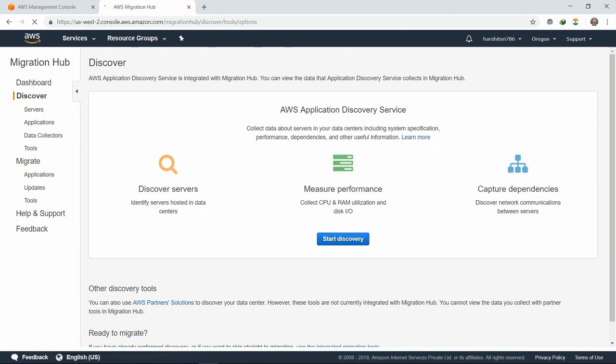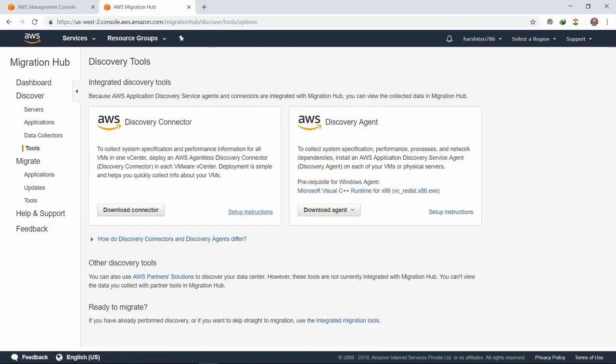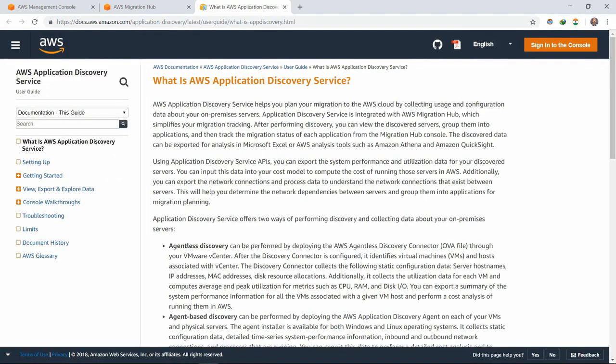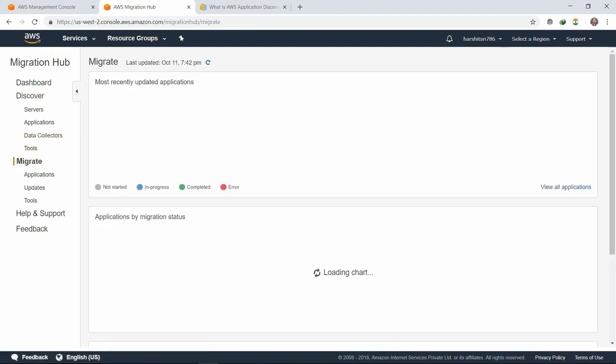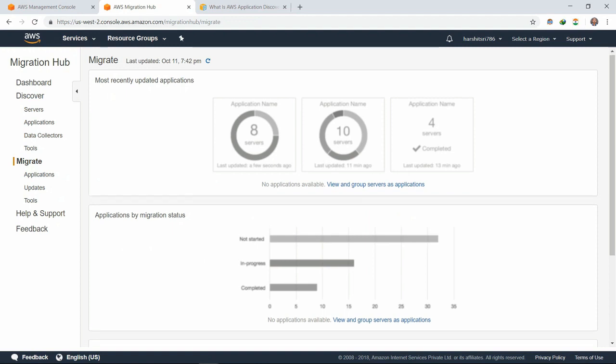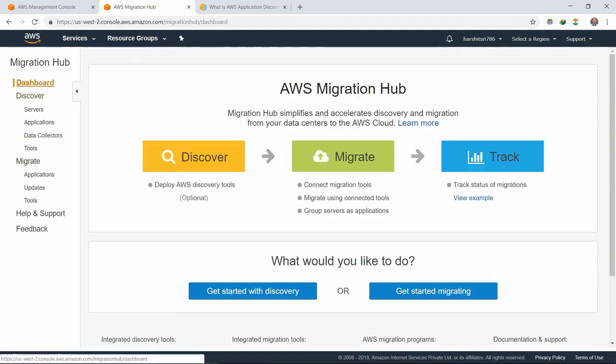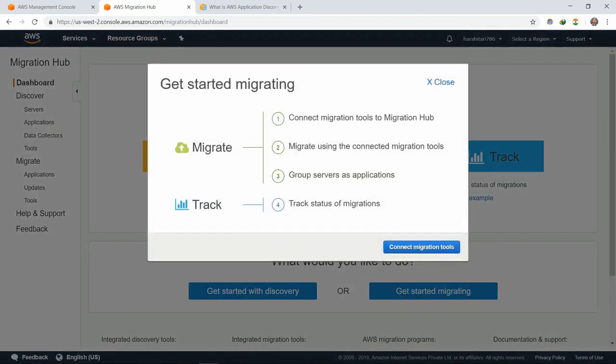You have to measure the performance based on CPU and RAM utilization and disk input/output operations. You have the discovery connector you could download, or you could have the discovery agent. You could download the agent and you can have the setup instructions for that. We have the documentation available for the complete details. We have the system specifications, and the recently updated content will be displayed right on the screen.